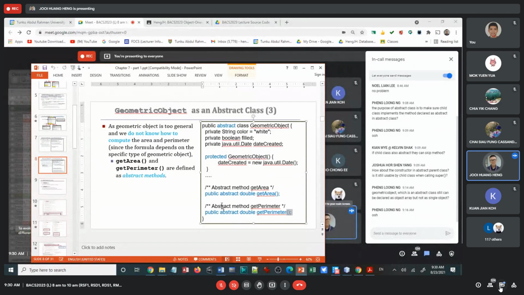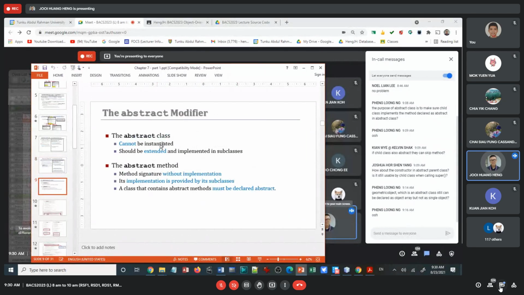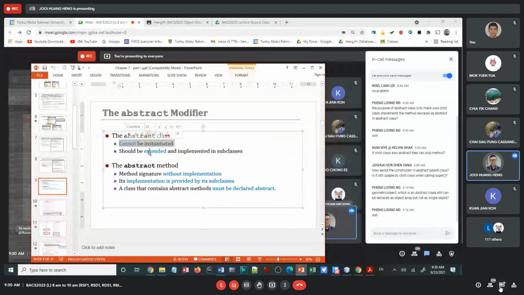A method without body. Okay, why do we have this method? Because the formula still cannot be determined at this level. Because a geometric object can be any shape. So the formula still cannot be declared in this class. That's why we have abstract method. Okay, so this is just as I mentioned already. Cannot be instantiated means you cannot use the new operator to create an object. You can create an array, but you cannot create an object, like what your friend Penlong mentioned.